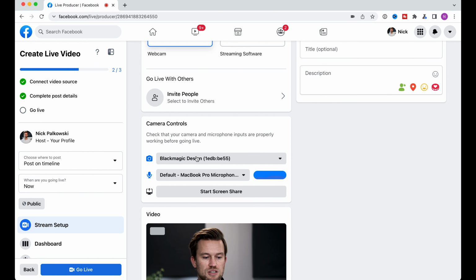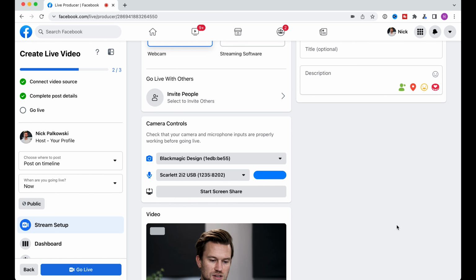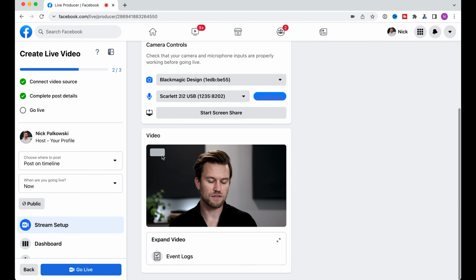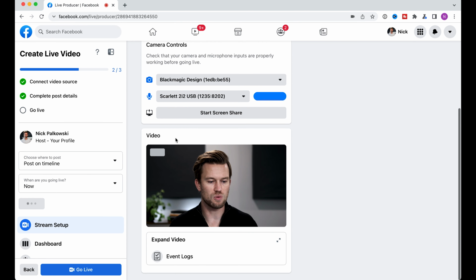For us today, it's going to be the Blackmagic Design, and we're going to go ahead and select the Scarlett for our microphone. You can see the little preview right there. That's going to be the live preview. And then you can select where you're going to go live. We're going to go post on the timeline, go live now. I'm actually going to switch to only me. So we're going to have a private live stream here.